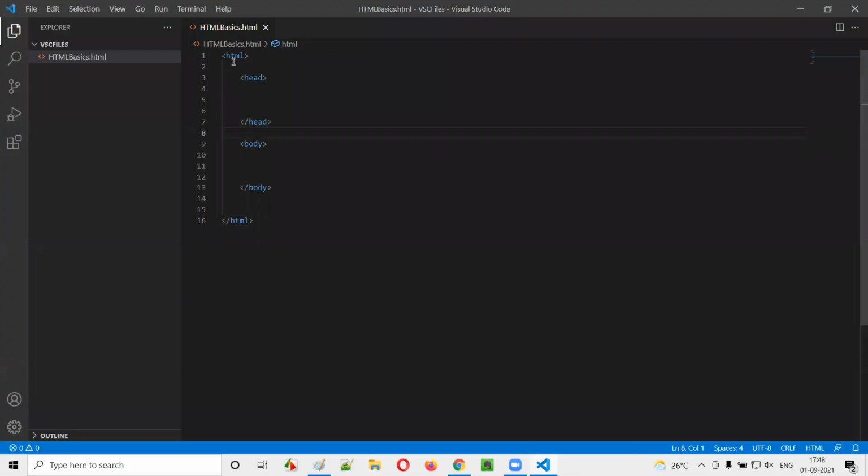If you clearly observe the starting and ending tags, the starting tag is in this format: less than symbol, greater than symbol, with the name of the tag in between. But the ending tag has an extra character here, that is a forward slash. This represents the ending tag. The starting tag is the same as the ending tag, except this particular forward slash symbol is there.